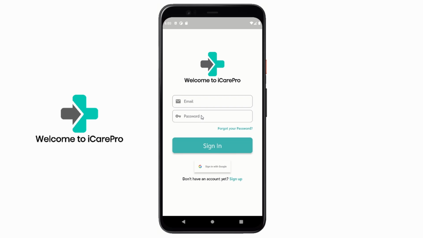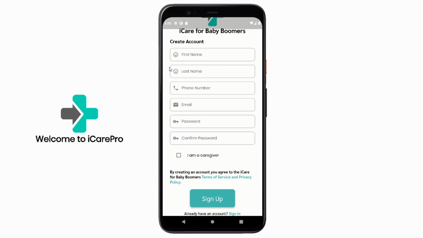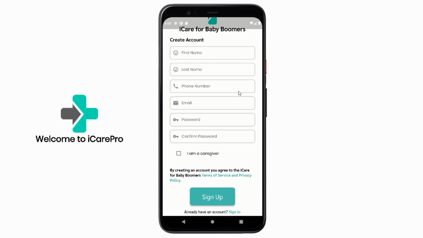However, if you don't have an account and you need to create one, you can just go down here and click on sign up. On the sign up page, you can fill in your information: first name, last name, phone number, email, password, confirm. All this will be validated, so it's going to make sure that you're not inputting different passwords and make sure that everything is valid.